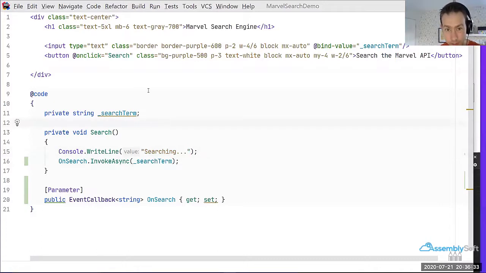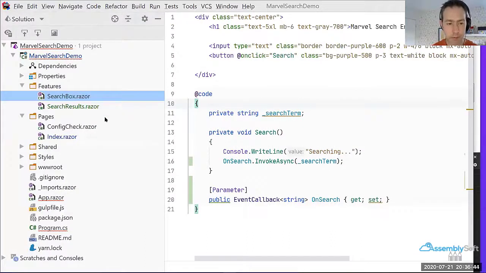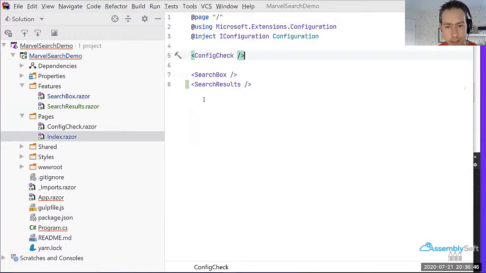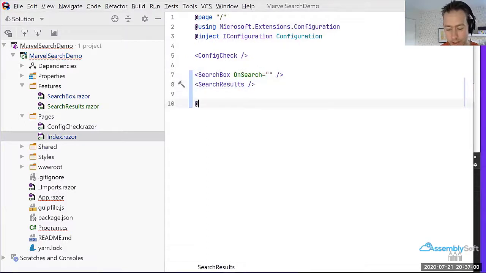And that's it. So search is still relatively dumb. It just takes a text input and then sends that, invokes this OnSearch. But what do we want to do with OnSearch? So in our index, that's up to us. But what we want to do in this case is actually do the searching now. So we can do OnSearch equals and then whatever it is that we want to do. And I'll do it in index.